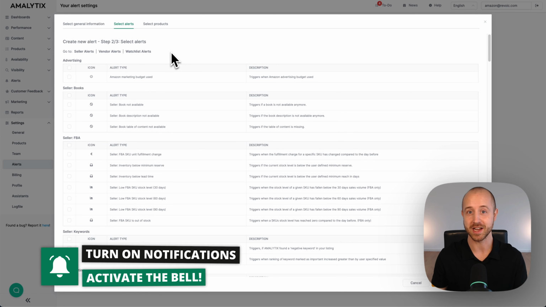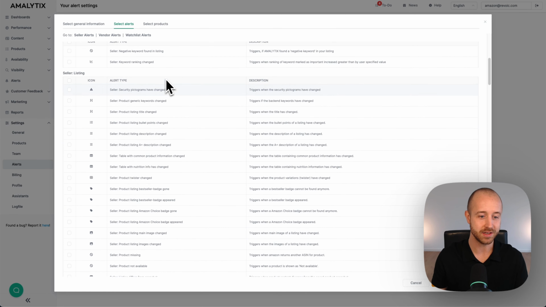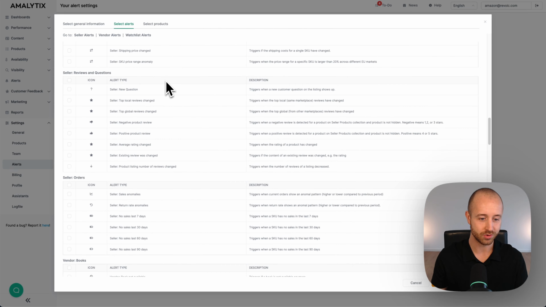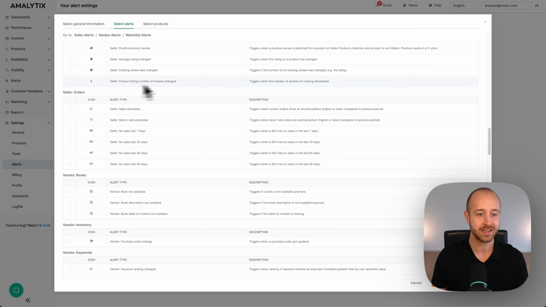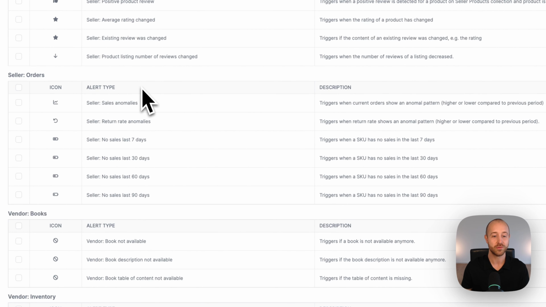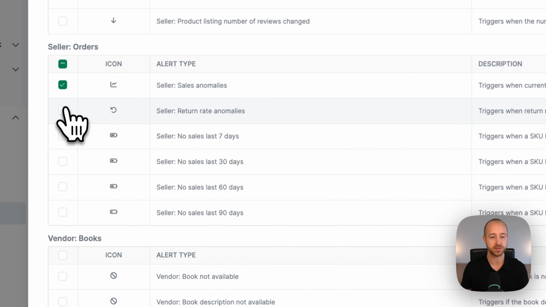Staying with our order example, if we scroll down in this list, we will reach the section seller orders. Here you can select different alert types. For example, sales anomalies. That means it triggers when current orders show an anomalous pattern, that means higher or lower compared to the previous period. So I select this, for example, then also return rate anomalies, or you can also select when a SKU has no sales in the last 7 days, 30 days, 60 days, or 90 days.